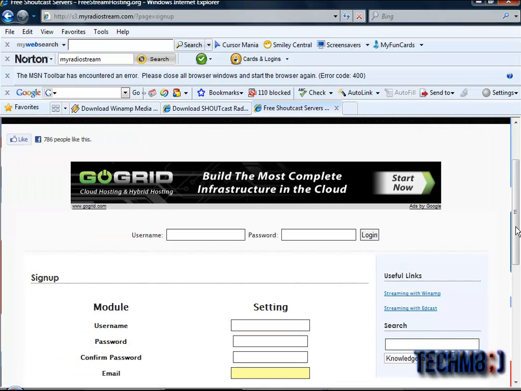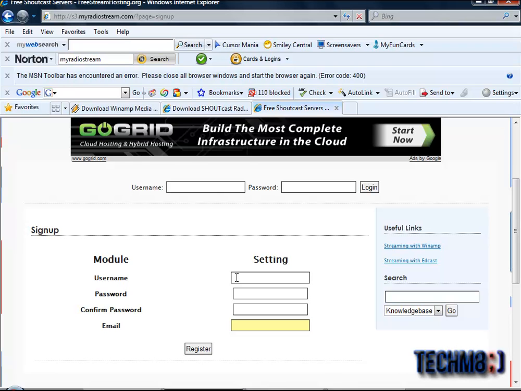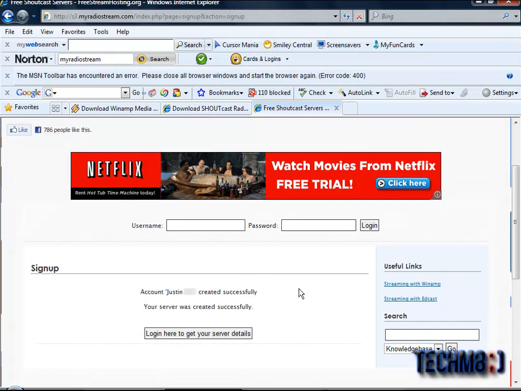Okay, we're back. On this page, you guys will sign up. My name is going to be Justin07, password. Okay, once you have registered, you'd come up to here. My account has been created. Log in here to get your server details. Click that.